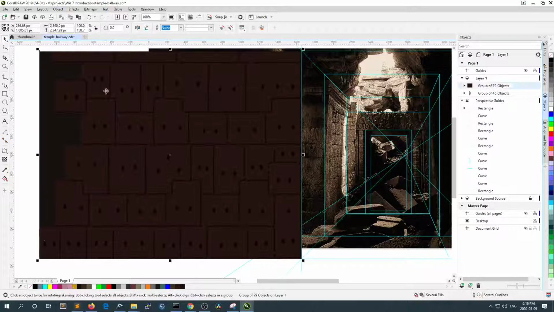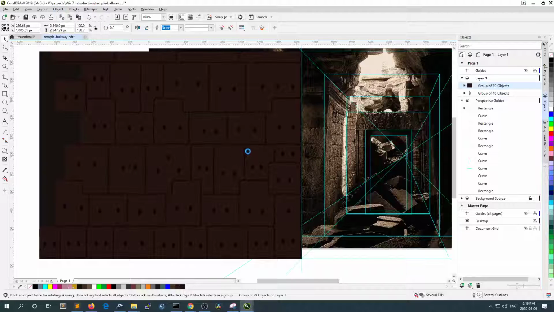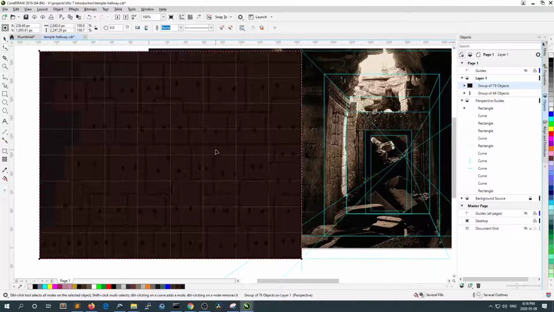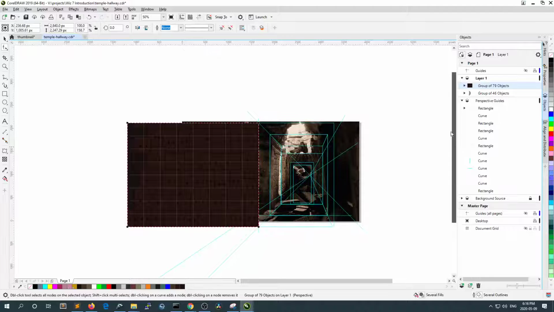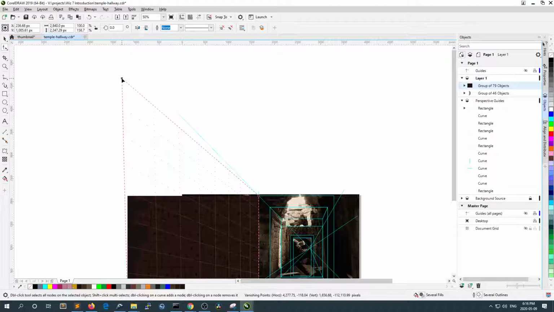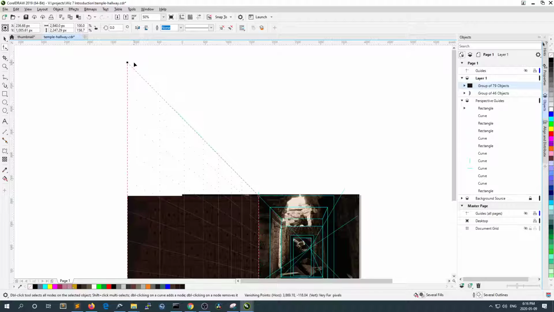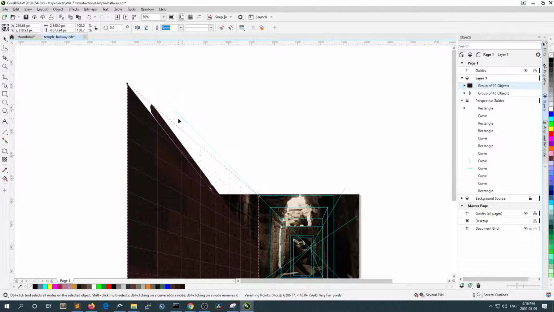I think I need to click it. Right? Yeah. Okay. Object, Perspective. And there goes rendering again. And I can grab this node here and drag it up. Yeah, I can drag it. I'm going to line it up with this cyan line right here in a moment.